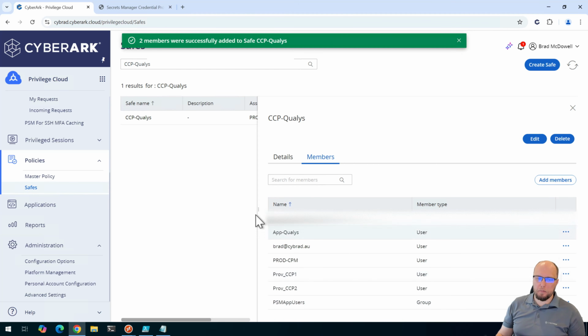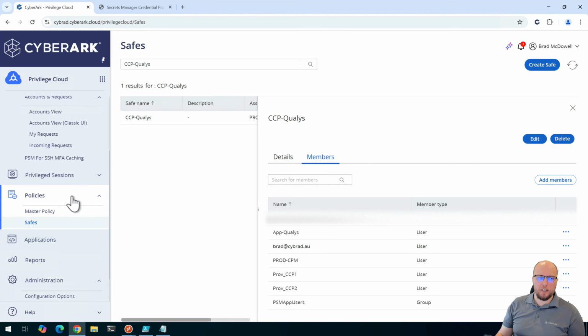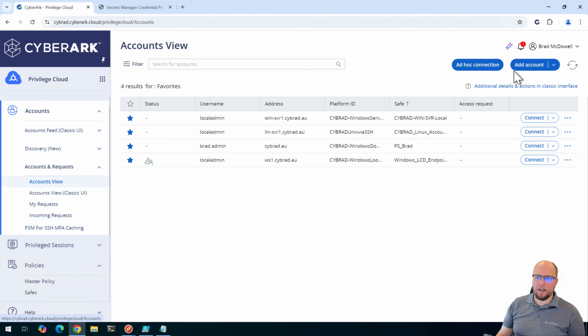So there's all the permissions there. Of course, we could add other users. For now, I'm just going to allow only my account to be able to access this safe. And if we go back to the accounts view, add an account.